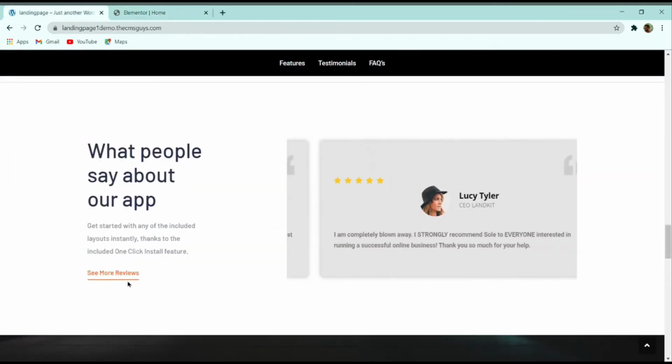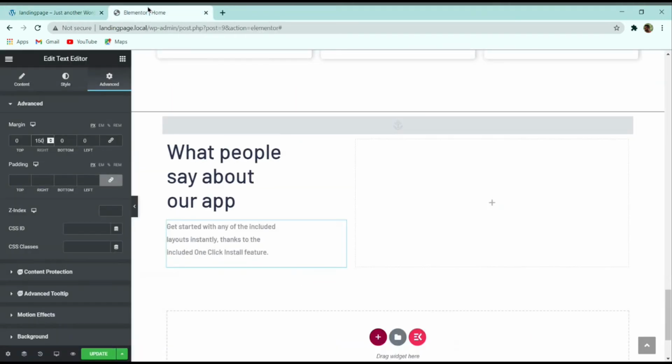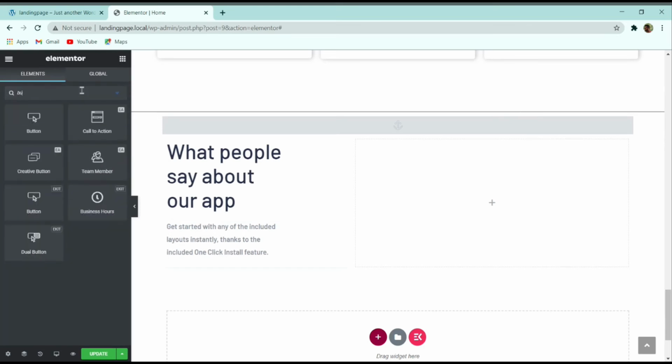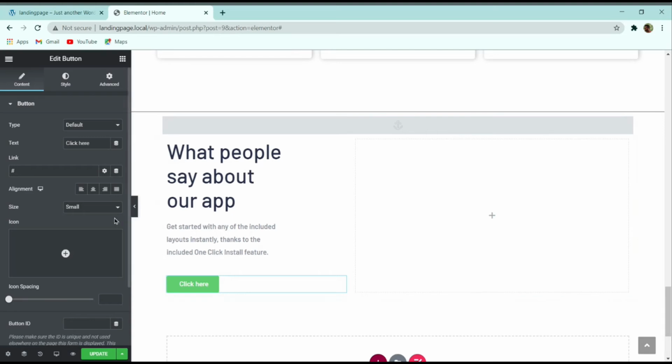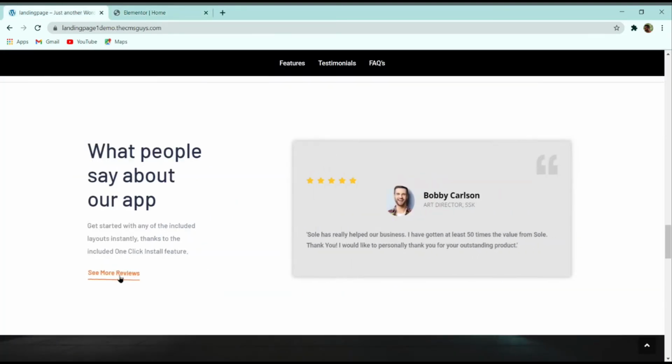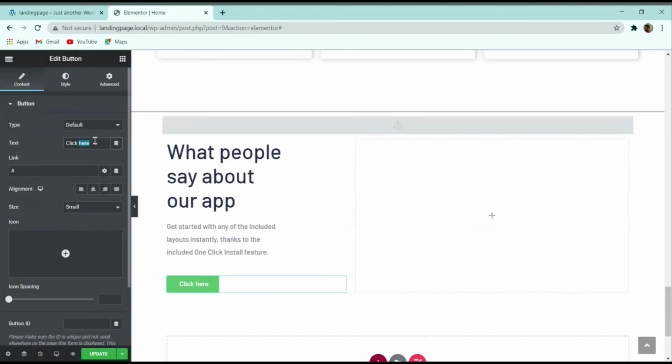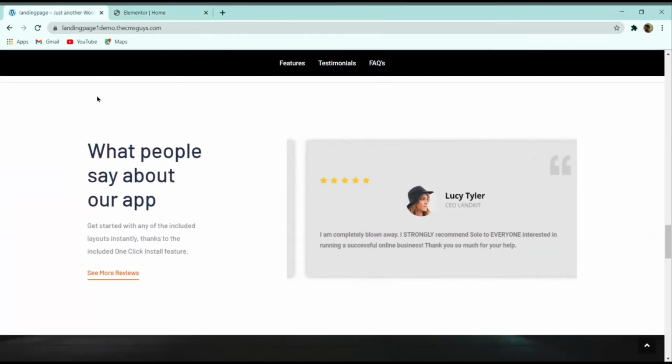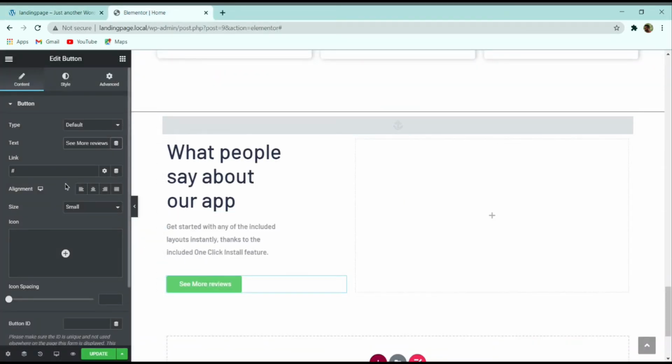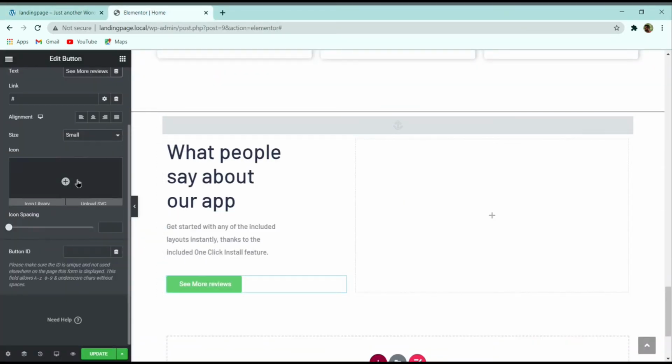After that, we have a button over here, see more reviews. Again I will click on this 9 dot, search for button, and simply drag this button under the text. Here you can see that the text is see more reviews. So let me edit the text here, see more reviews. After that, it's complete. If you want to change the alignment, you can, or if you want to add any icon, you can also add.